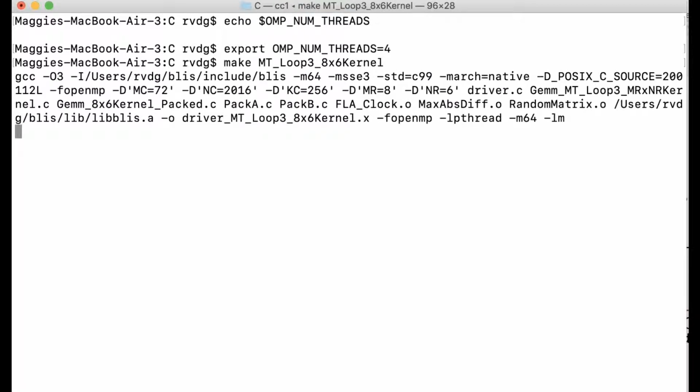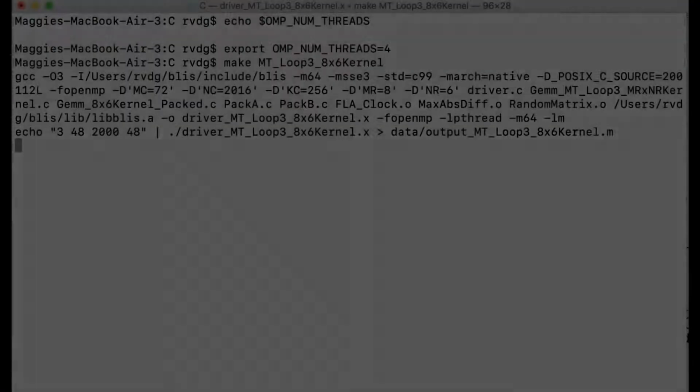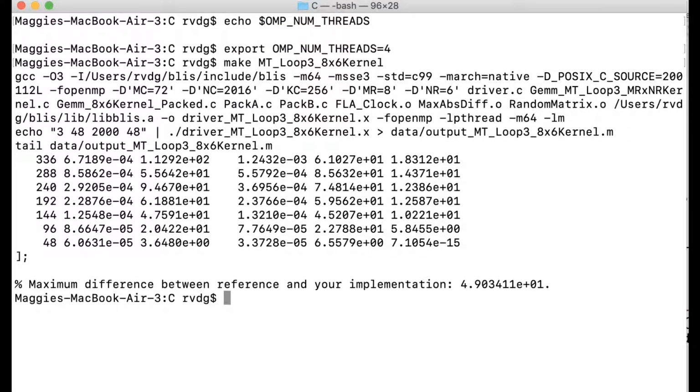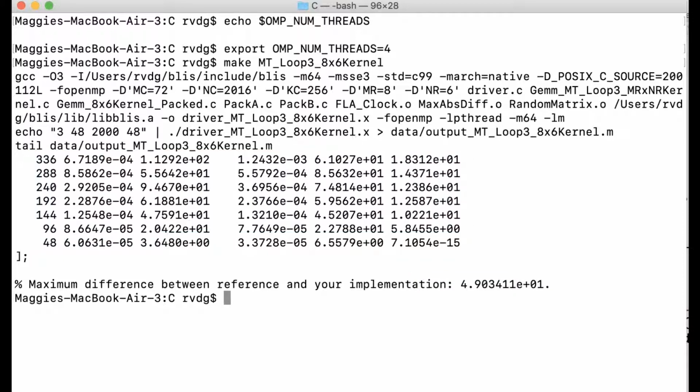And it compiles and then it executes. That was pretty quick again, so we're probably doing okay. But we really should check whether we are getting the right answer. And it's pretty obvious that we are not. At least not once the problem size is bigger than 48 by 48. So what's going on here?